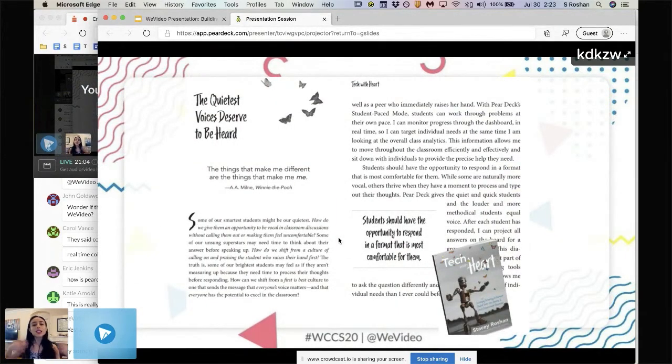And so I wrote a book called Tech with Heart, and I just wanted to throw this in right here because one of the biggest things for me is this idea of the quiet voices in our classroom. How are we hearing from them? How are we providing an opportunity for them to really make sure that their voice is heard?